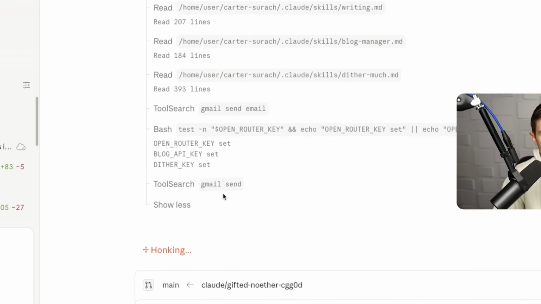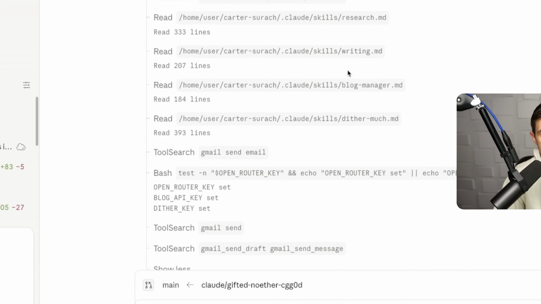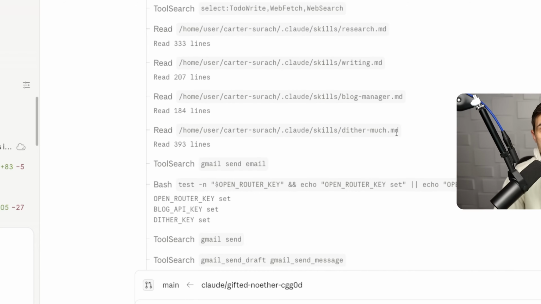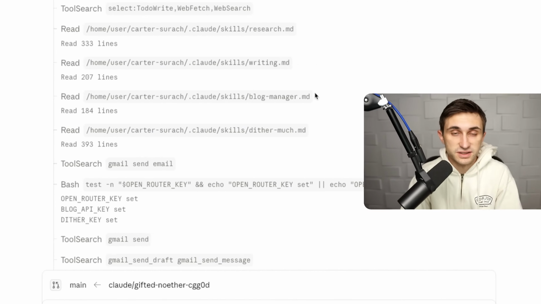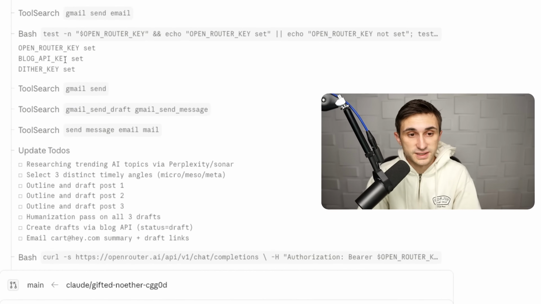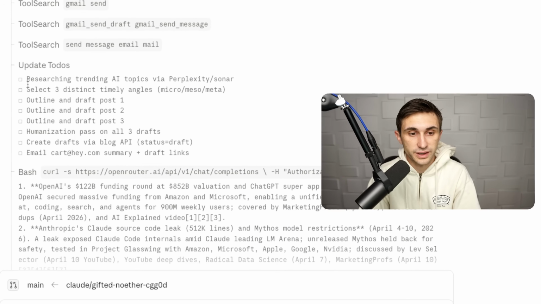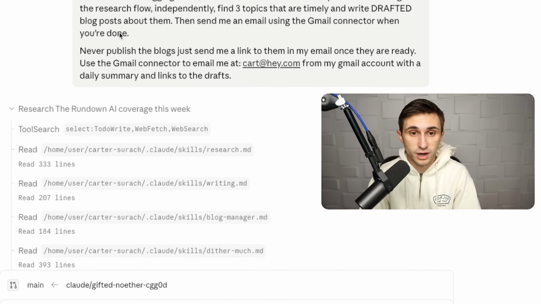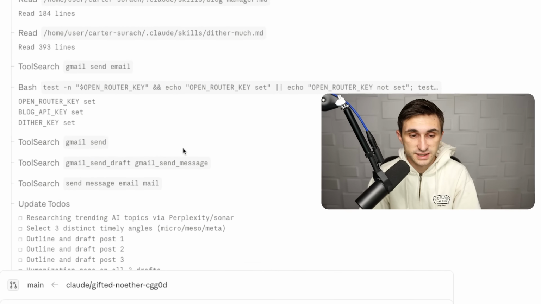And if I go show more here, we can also see some of the other things that it's using, like the dither much tool, which allows it to generate those images and actually create that dithered style on them. Blog manager kind of tells them how to post the blogs. And first it's testing to make sure that all of our keys are present, and they are. And it's doing a tool search of Gmail here, making sure that it has access to those tools. And now it's created this to-do list right here. So the to-do list that it derived from my prompt here that it's going to run every day at 6 a.m.